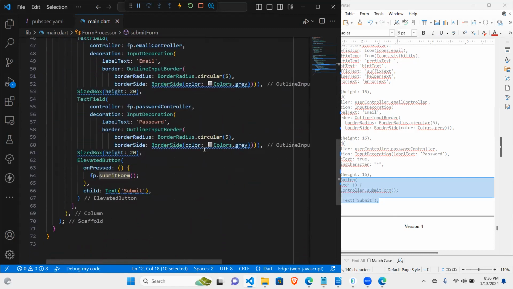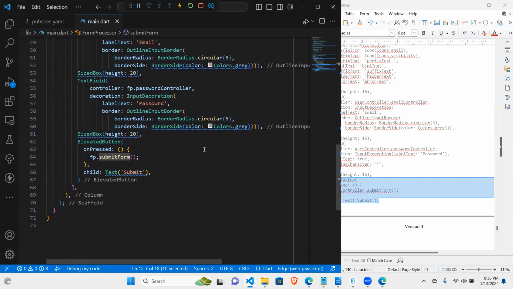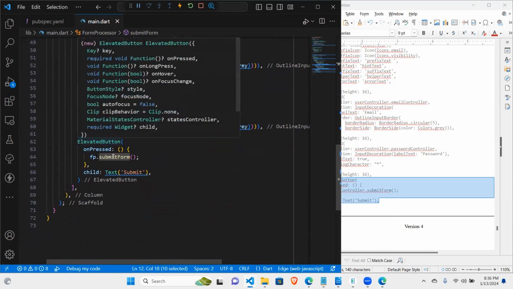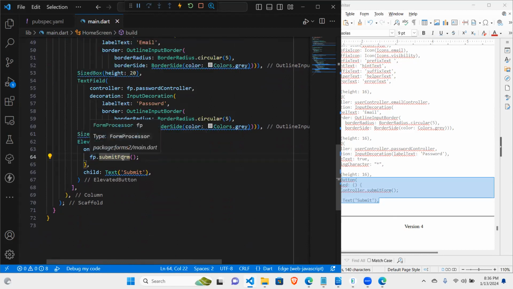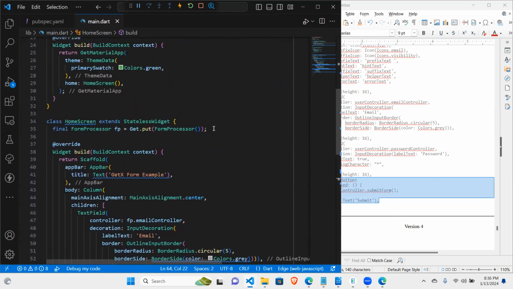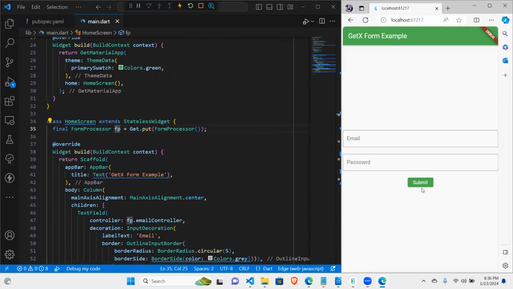Okay. Very simple. So I have two form elements. I have a submit button. So when someone clicks the button, I'm going to call the fp.submit. So fp is the name of my object, isn't it? From here. Right. So how does it work? Well, there we go. We have the email, we have the password, we have the submit button. So if I click it, I don't see anything happening here.